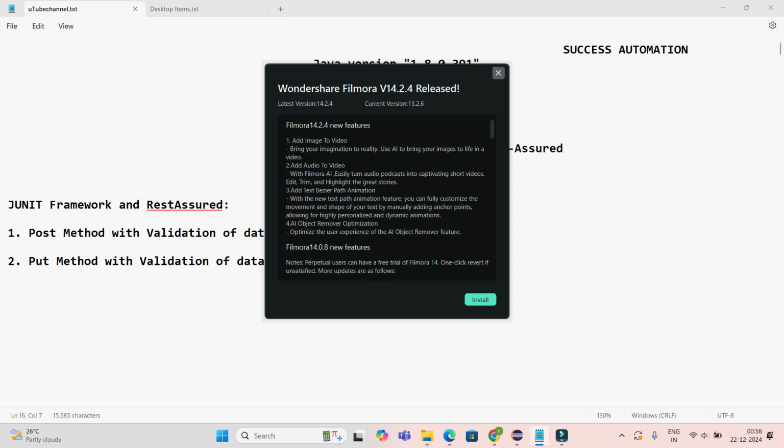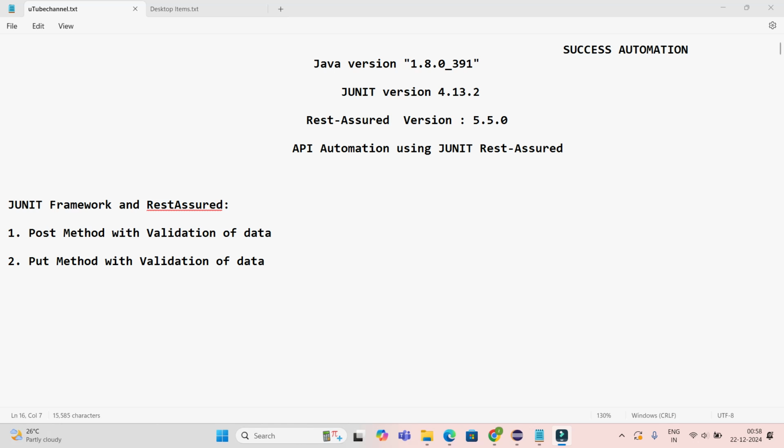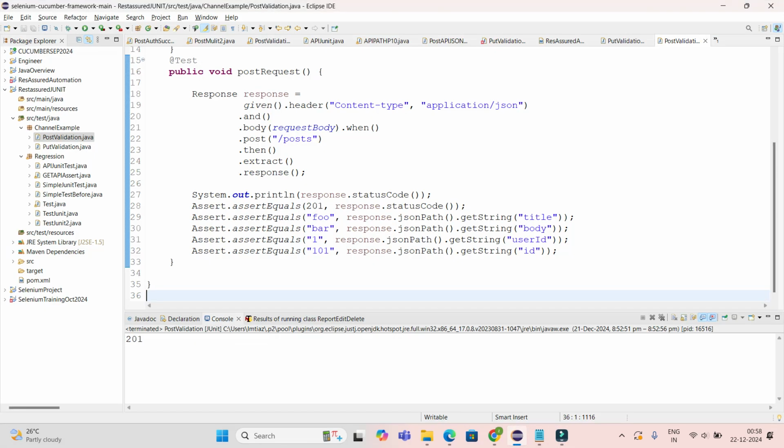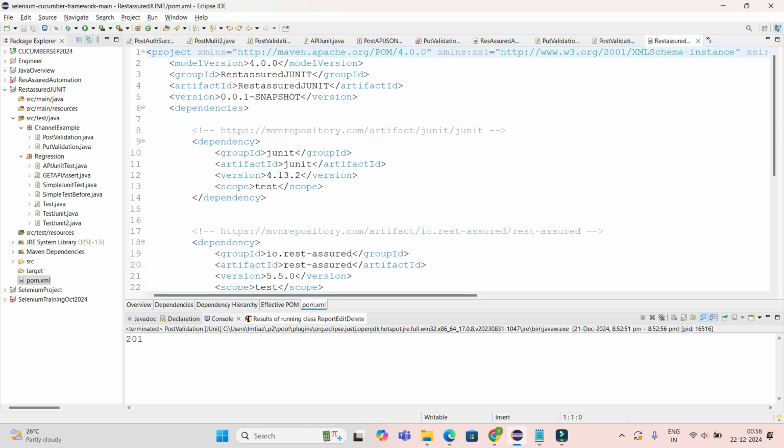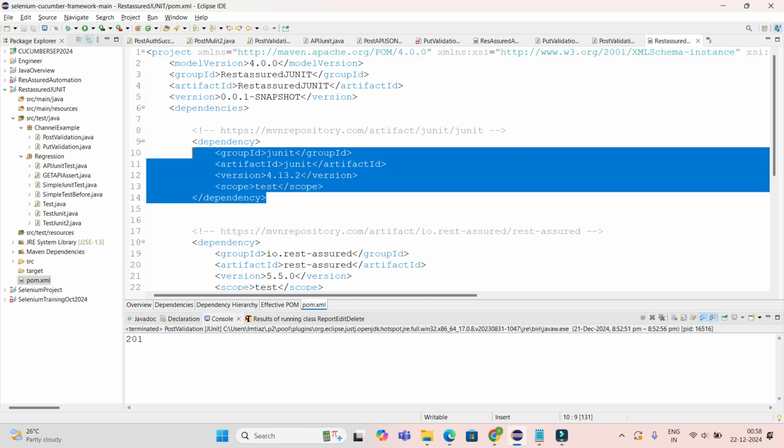I'll just go to the Eclipse. When you go to the Eclipse, I created the RestAssured framework Maven project with RestAssured JUnit as a name. If you go to the Maven dependencies, this is very important. You should know which dependency you are using.